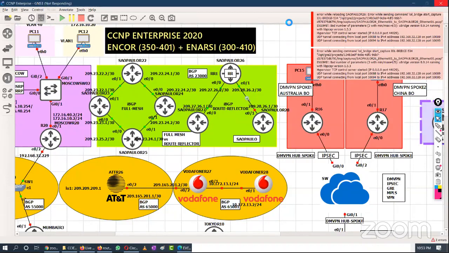I heard GNS has a web GUI with very advanced options. So I need to check that.